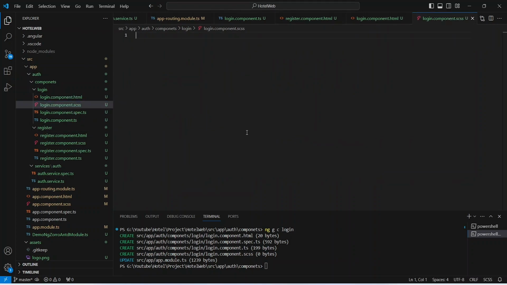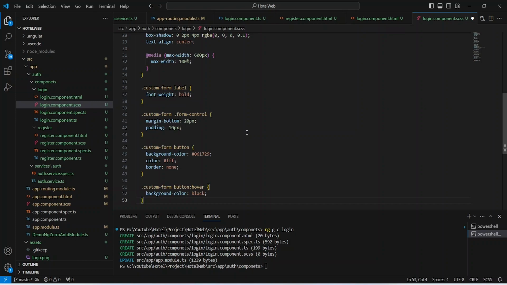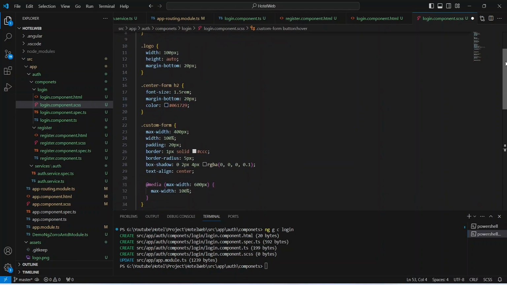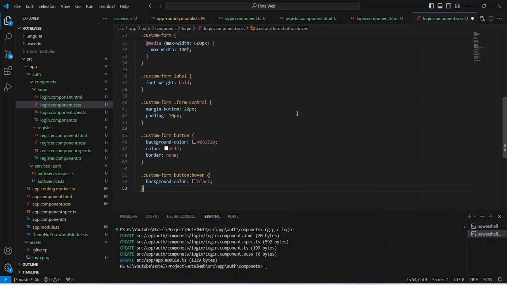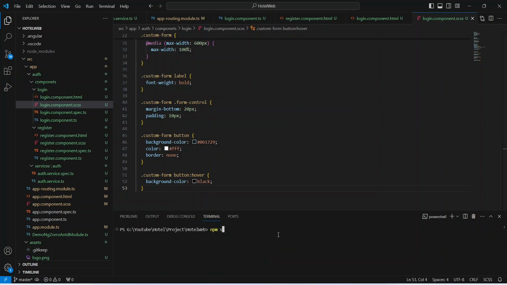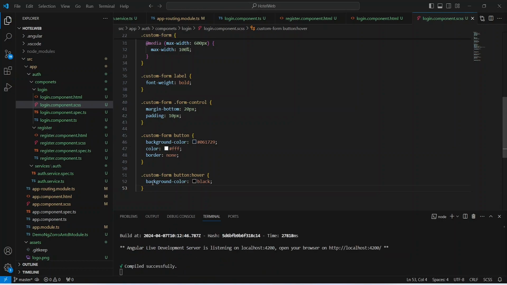And in this CSS file I will paste the CSS code, and you can pause the video and you can copy this code or you can write your own styling. And now let's save this file and let's run our application. And as you can see, our application is up without any errors.